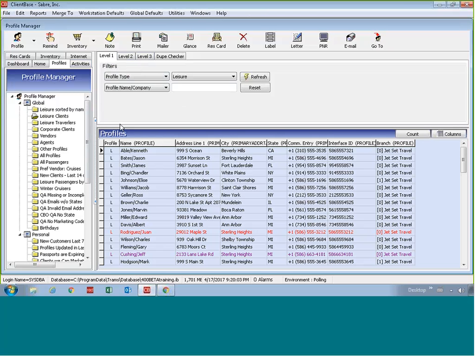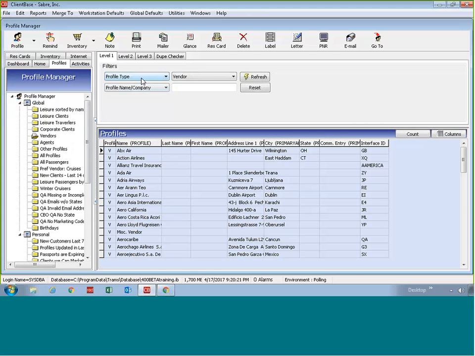When I say that the file folders on the left-hand side are saved searches, what that means is they're literally just saved settings for up at the top. So when I click on Leisure Clients, ClientBase changed my search to look for profile type is leisure, and it gave me a list of all of my leisure clients. If I click down here on vendors, ClientBase has simply changed my search, and now it's narrowed it down to the profile type vendor. So all of the vendors that the agency works with will have a record.